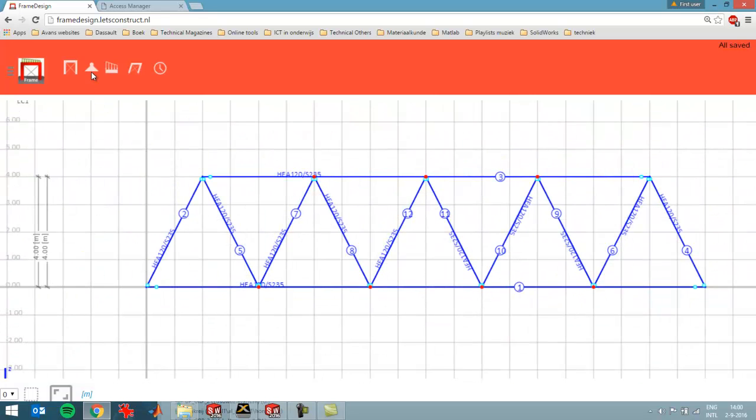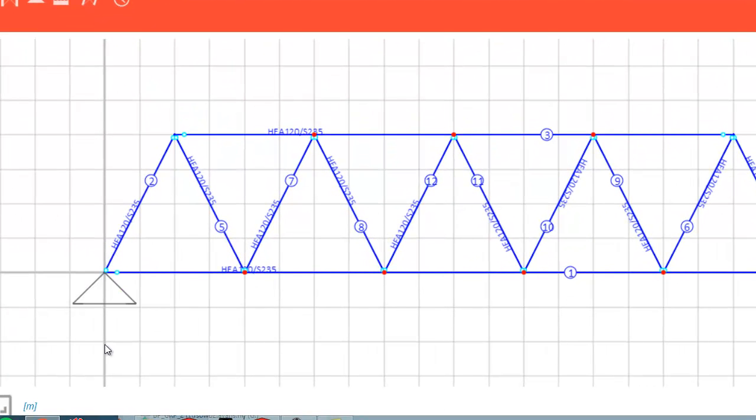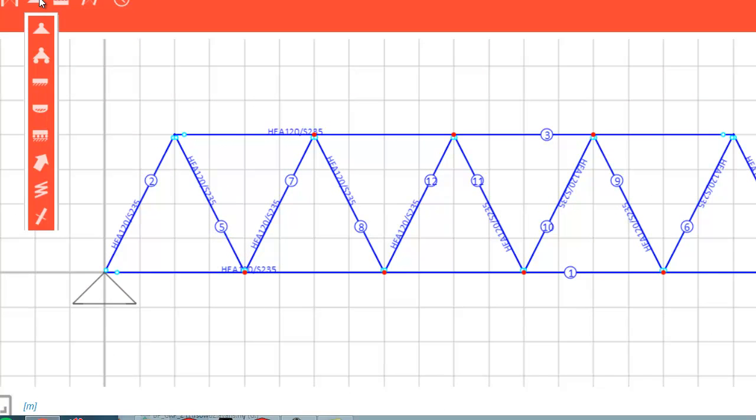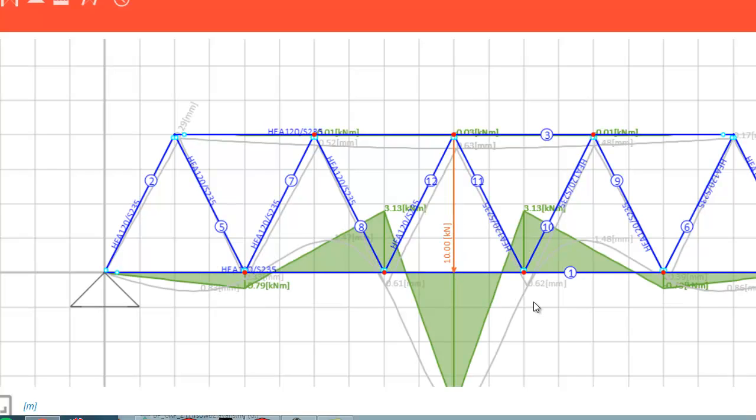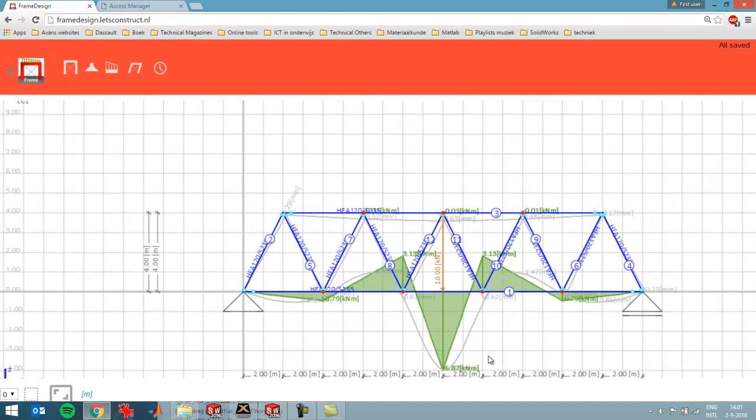So now I can enter fixtures. I want to fix this side so it can still rotate but it cannot move anymore, and on the other side I want a rolling support. And then I can enter a force. I can choose a distributed force, but in this case I'm going to choose a point force in the middle of this beam. And now you already see the moment diagram in this construction.